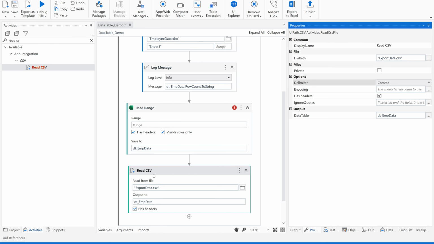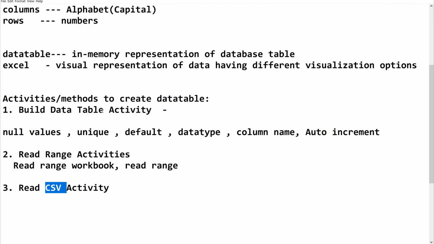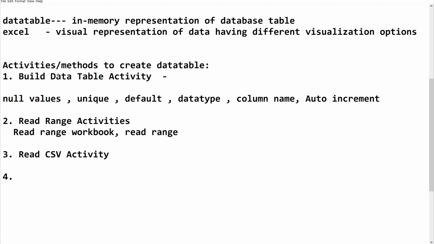That is our major agenda, and we are just concentrating on the different activities or methods in order to create a data table. So this is one option. Now let us move on to the other one. We'll check the functionality of each and every activity later in our coming videos, but now let us just move on to understand, on a high level, the different methods or activities which are available in order to create a data table.